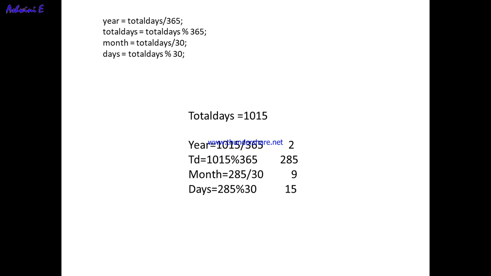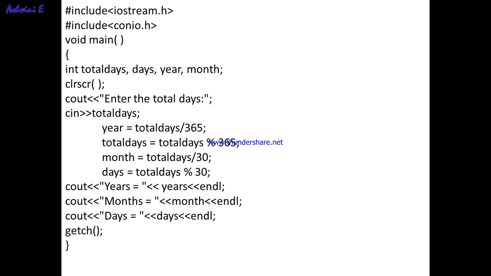I hope you understood. Let us see the program. So the first two statements are your header files, #include iostream.h. This is used because whenever you use cout and cin in your program, you are going to use this iostream.h header file. Whenever you use clrscr and getch in your program, you are going to use conio.h. So your main program will start from void main, open flower braces.